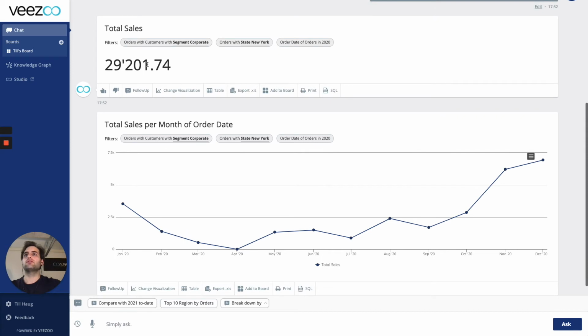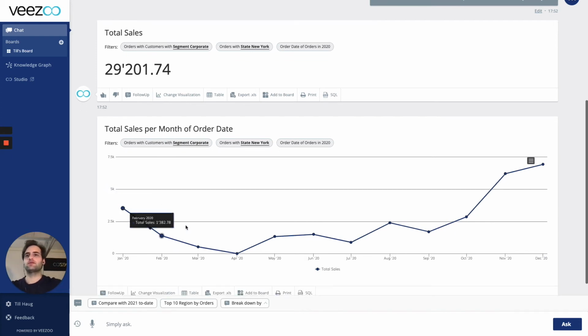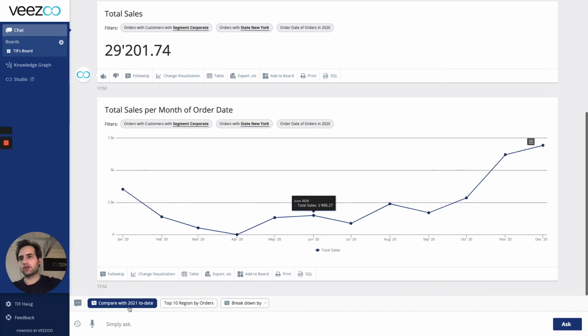Here you can see the result to my question, the total sales, and because Veezoo saw that I was specifically interested in a specific year, Veezoo also gives me a time breakdown into the month. Now from here you can also see that Veezoo suggests if I want to compare it to the current year, because this is an operation that people usually do.